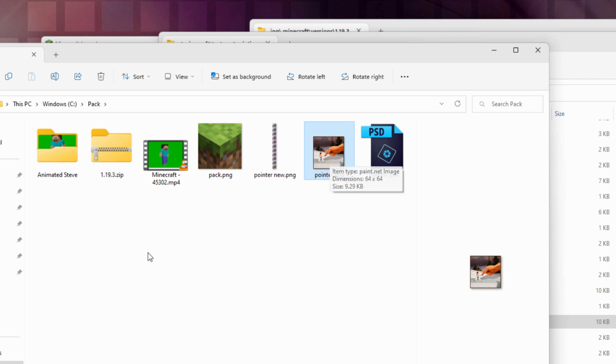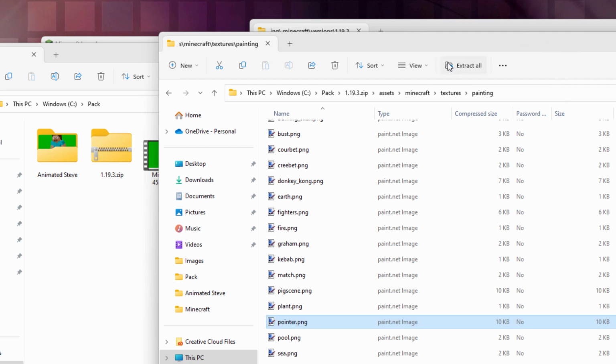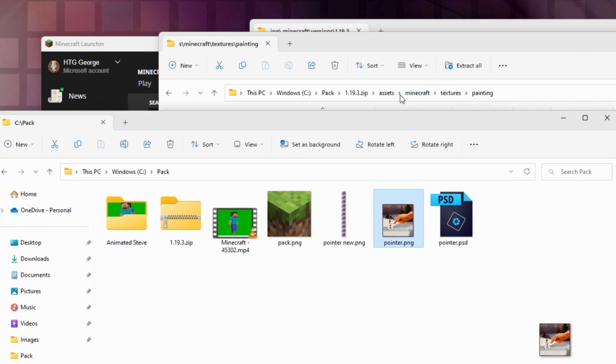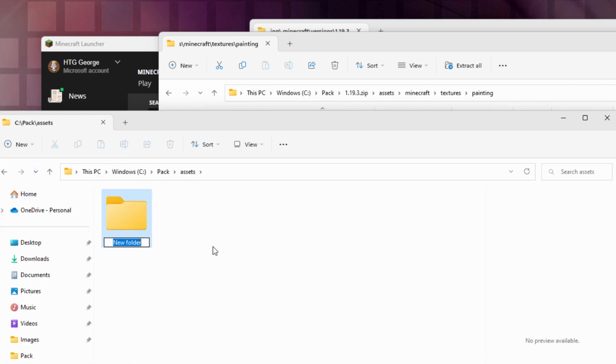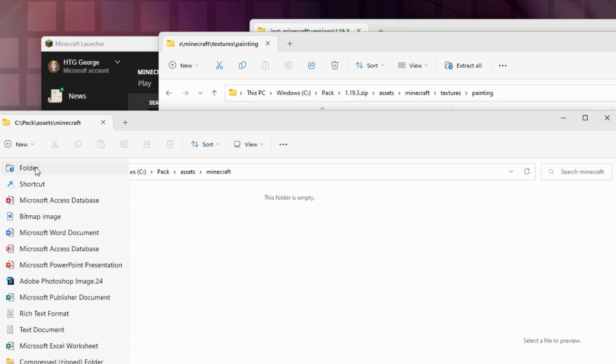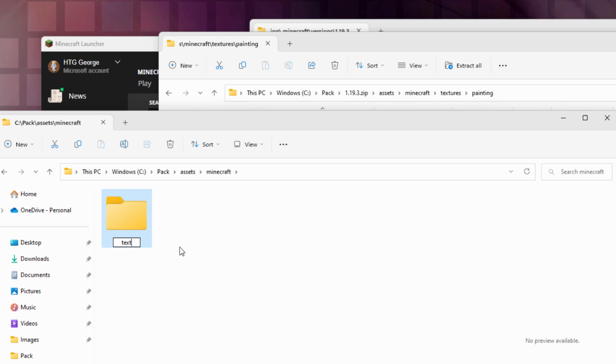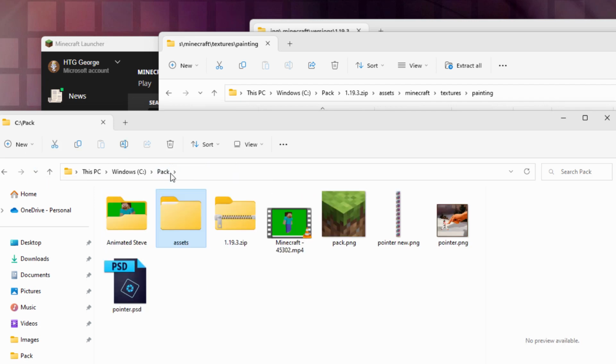Now we also need to have some folders in here. Might as well get that done right now while it's easy. And you see at the top of here, we're in Assets, Minecraft, Textures, Painting. We need those folders in our working folder. So I'll go up to New, Folder. First one is Assets. Inside of that, New and Folder. Next one's Minecraft. There you go, inside of that one, New and Folder. Next one is Textures. Okay, inside of this one, New and Folder. Last one is Painting. And our final image will be going inside of that. Okay, let's back out here to our working folder.